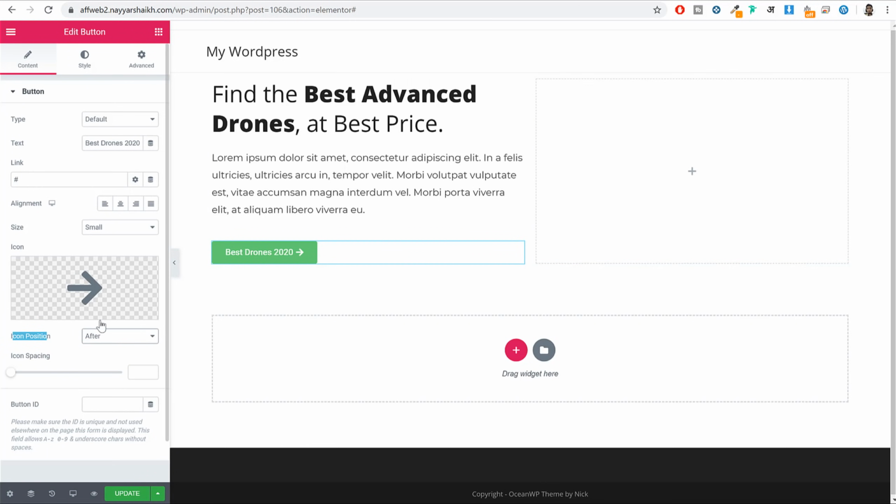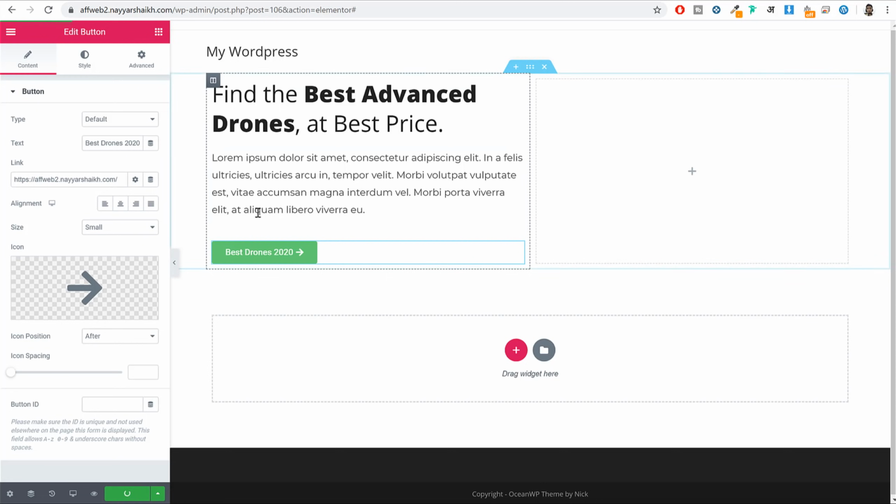I'll select after. Now for the link, I want to link this to my blog page. We have not yet created our blog page, but later on when you create your blog page, if you search for blog over here at the bottom, you will see your blog page. Click on that. Like if you search for home page at the bottom, you can see home page. If you click on that, it will link it to your home page. So you can do that. Click on update.